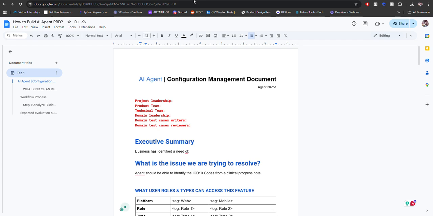Today we are going to discuss something that has been asked the most recently, which is how do we document requirements for our technical team for an AI agent which our company wants to build. This has been asked quite a lot for some time now.